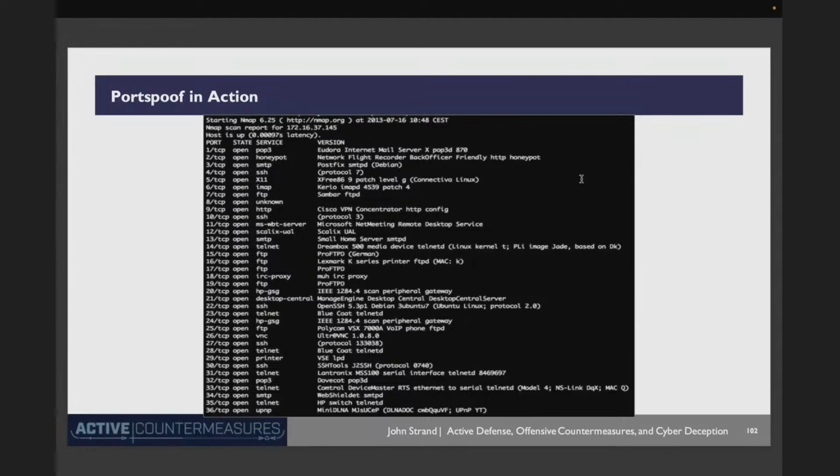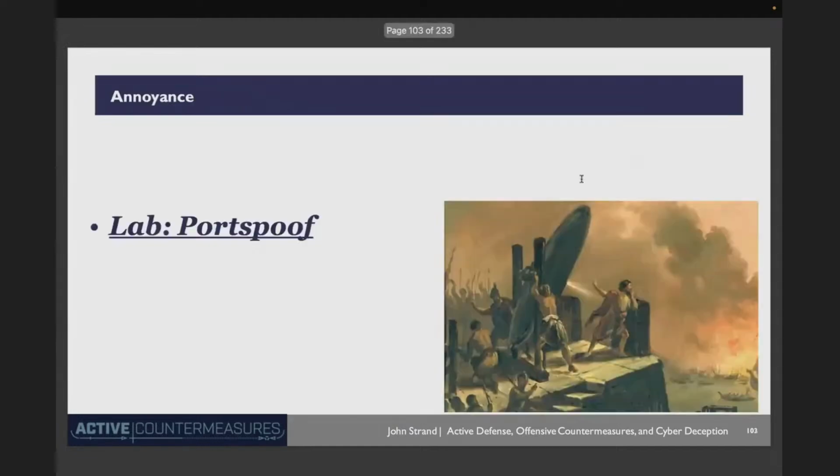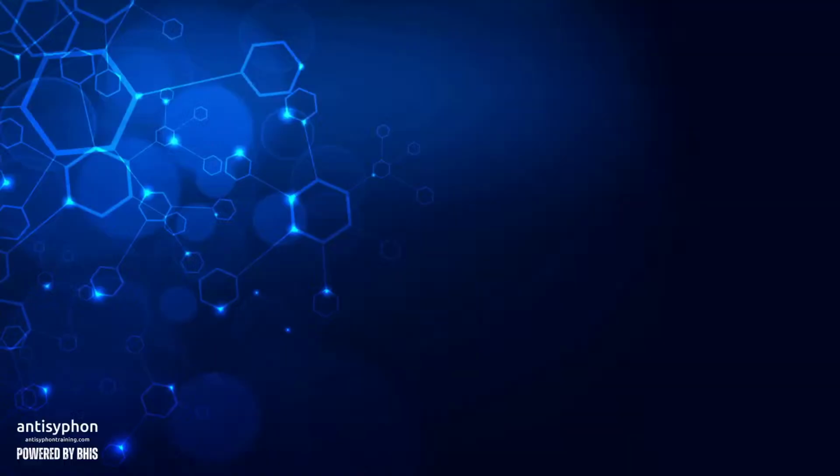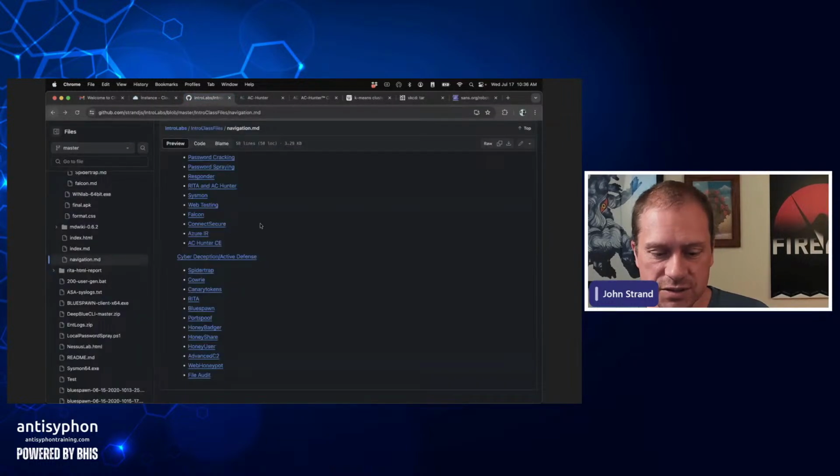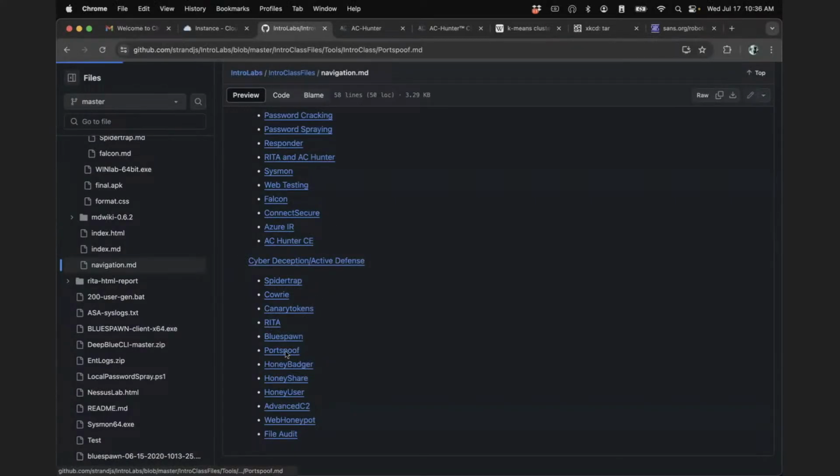Ooh, awesome. Now, like I said, this in and of itself is cool. But the best part about it is it's going to take the attacker many hours to run and complete a port scan against one IP address that's running PortSpoof. And that brings us to the lab where we're going to do this. The name of the lab is, coincidentally enough, PortSpoof.